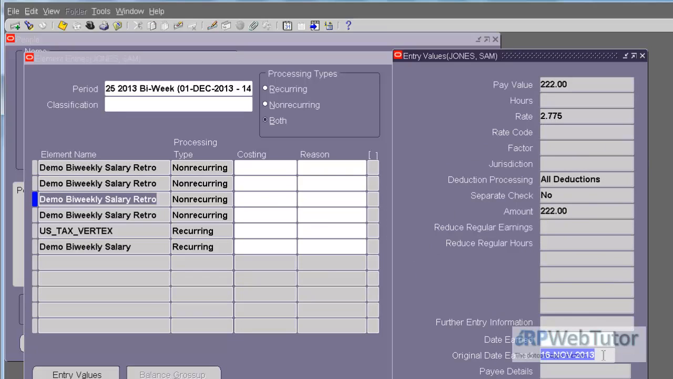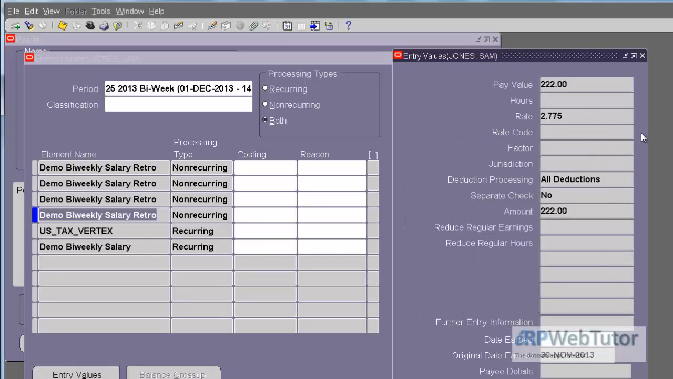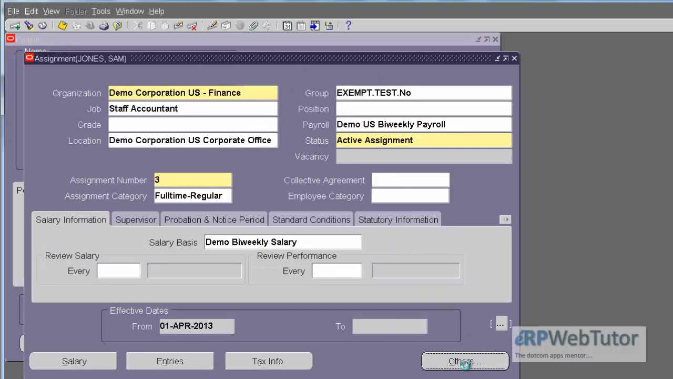This is the 16th November's run. And finally, this is the 30th November's run. So these are the different retro components that are getting generated. Now they're all in this pay cycle, in this pay period. So now if I run a QuickPay for the current pay period, I should see those entries coming in.